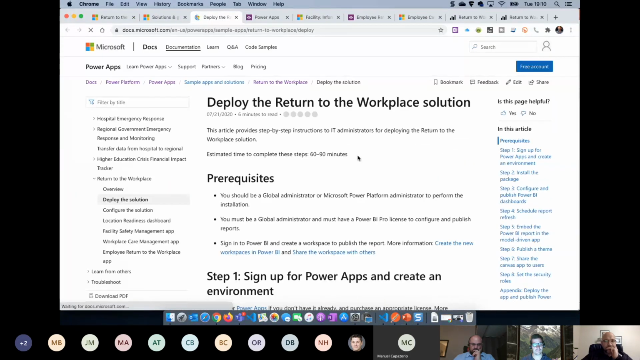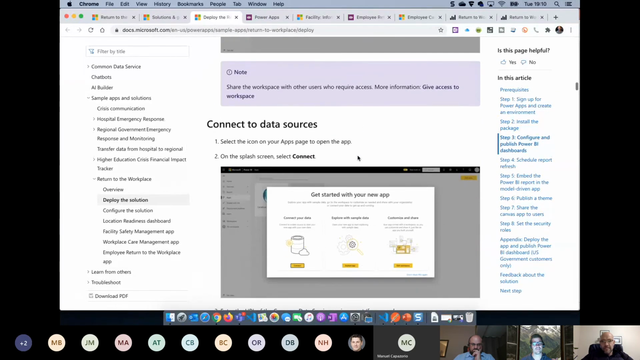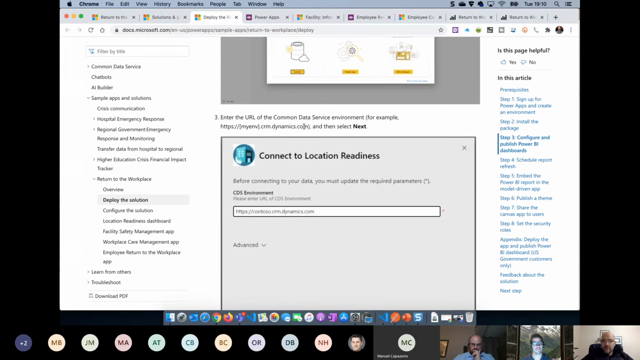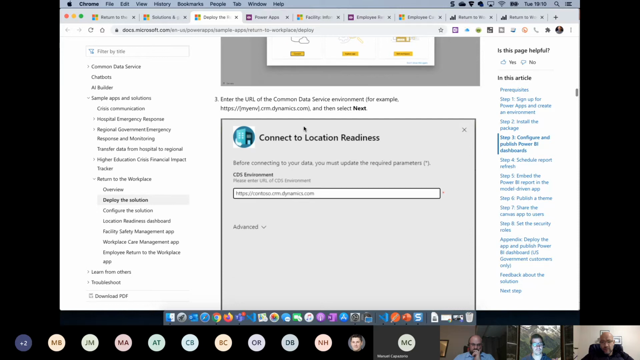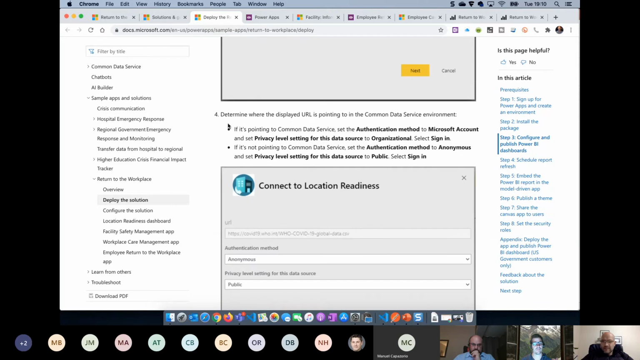All right, so if we go into the documentation, I had it open already. You'll see that over here, after you've installed the Power BI dashboards, you connect to your data source, and you then tell it what your URL for that Dynamics environment is. Immediately after that, they give you this little sentence where they tell you to determine where the display URL is pointing to in the common data service environment. Then it says if it's pointing to common data service, do something; if it's not pointing to common data service, do something else. And my brain gave me an error when I tried to understand this piece.